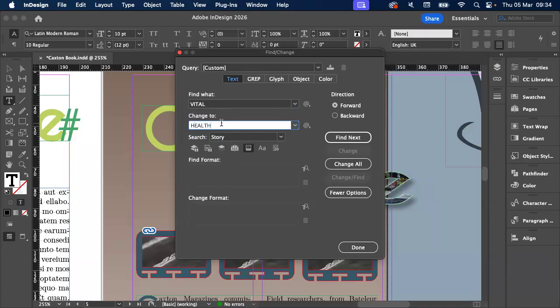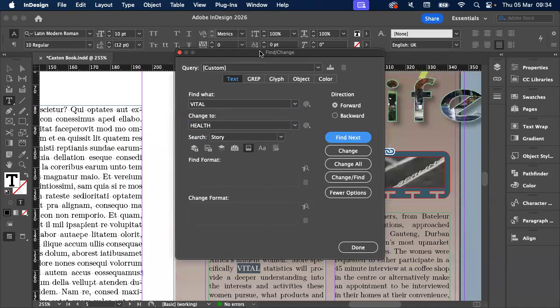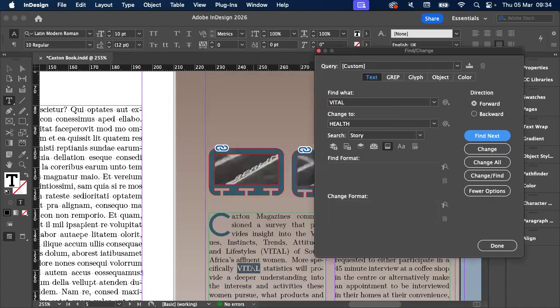Now, if you're not sure if it's going to work, you have a find option. If I click on find, it's going to automatically highlight the word vital for me. If I also want to include the areas within the brackets, then I'd want to include the brackets within my text. But you just need to be aware of what the words need to be. So I want to change vital and I want to change that to health.